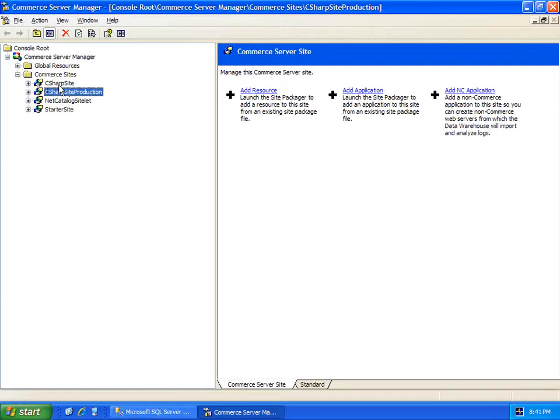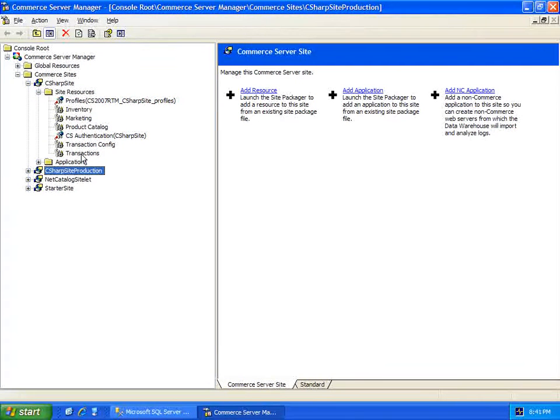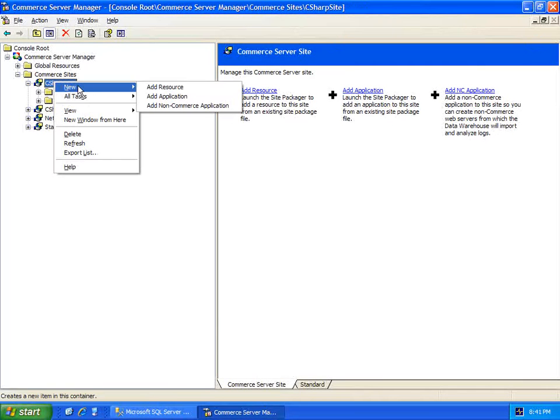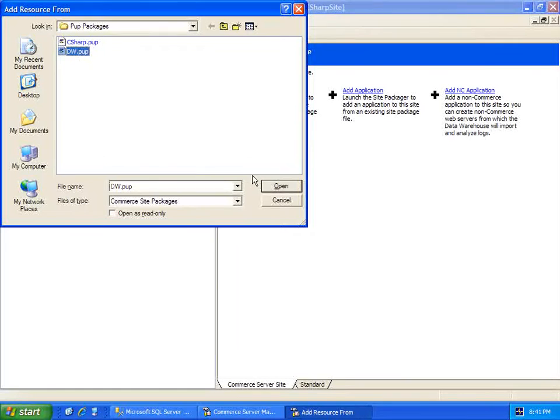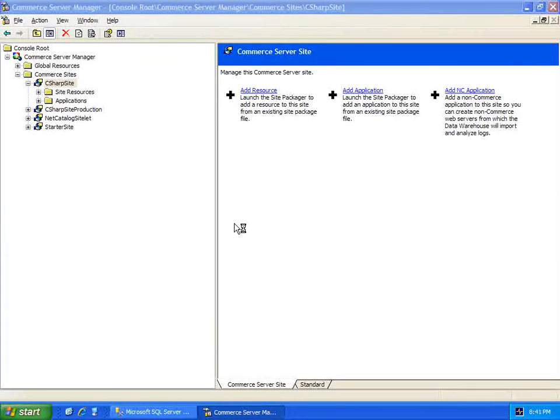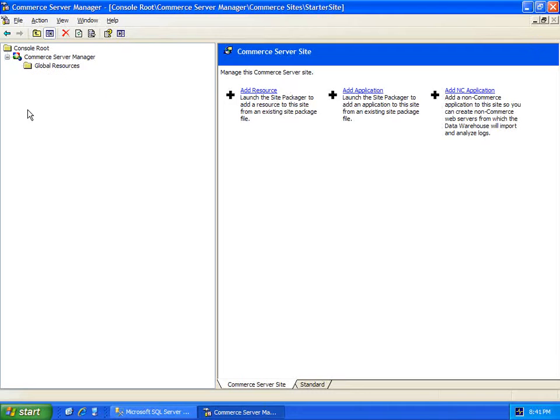When you install the C# site or any other blank site in commerceTrainining, there is no data warehouse resource. To add this resource, add a new resource, and then choose the data warehouse pub. This will add a resource and prepare your site for the data warehouse import-export wizard. I have already done this for the starter site, so let's take a look at the resource for that.